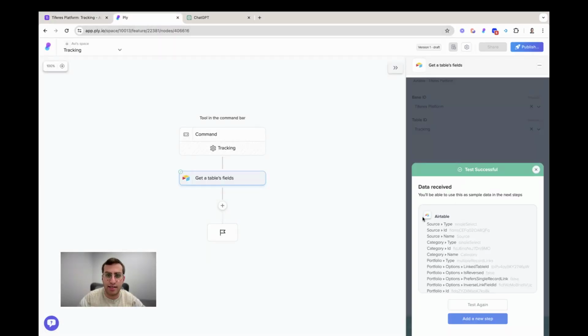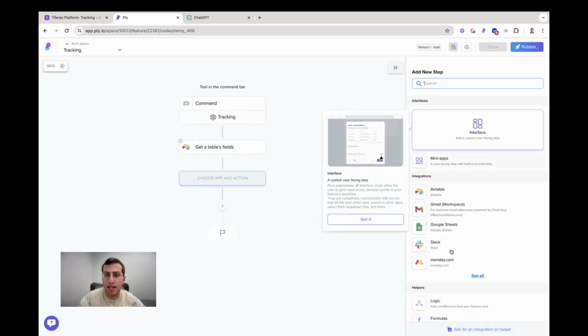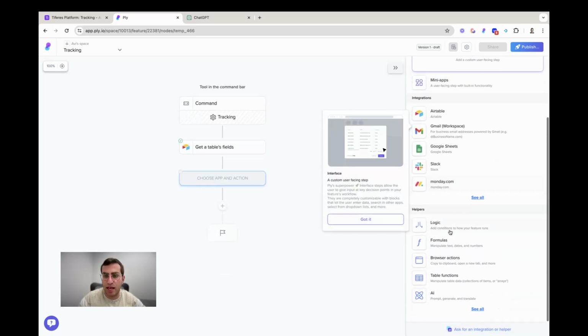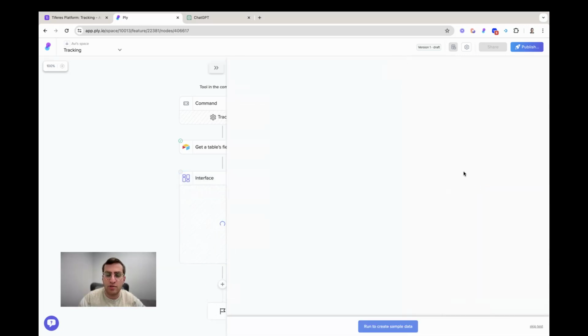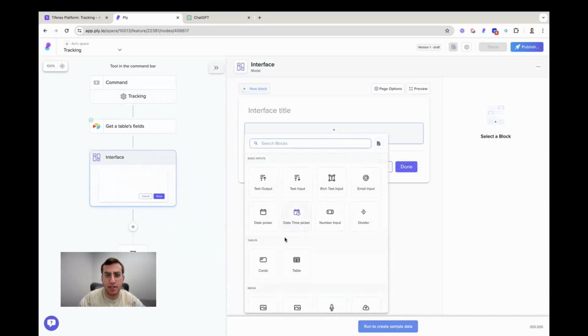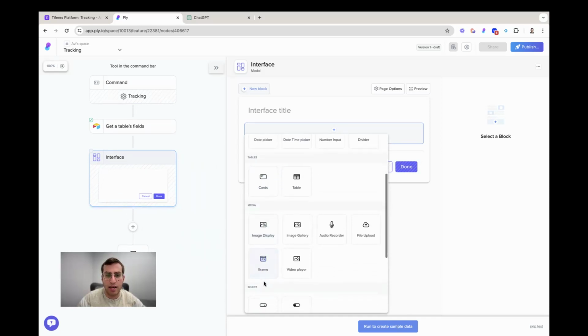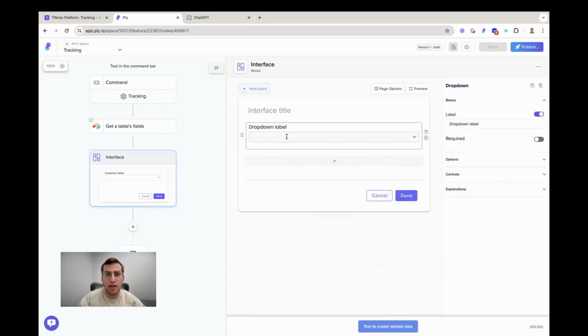And we're going to test this step. Success. Amazing. Add new step. Now we have our next step. In this step, I'm going to set up an interface. So the interface allows me to input data. So in this interface, I'm going to set up a drop down, which I can call source.